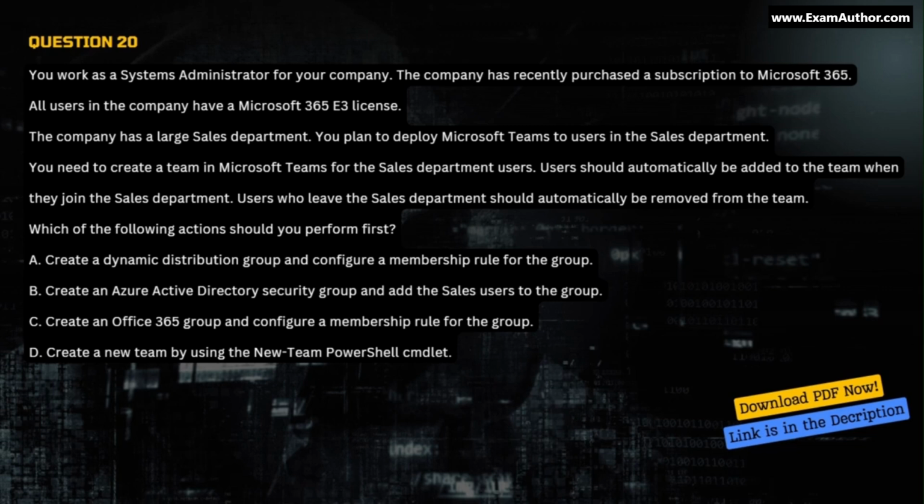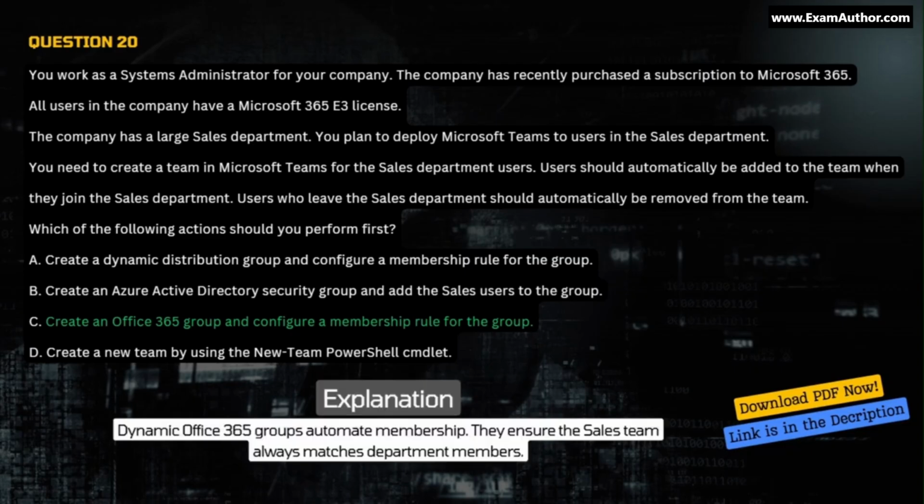Create an Office 365 group and configure a membership rule for the group. D. Create a new team by using the New Team PowerShell command. Correct answer, C. Create an Office 365 group and configure a membership rule for the group. Explanation. Dynamic Office 365 groups automate membership. They ensure the sales team always matches department members.